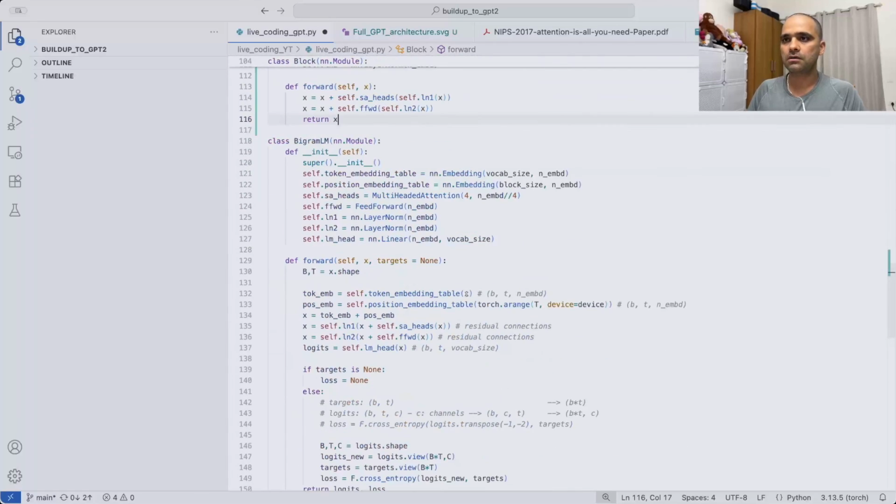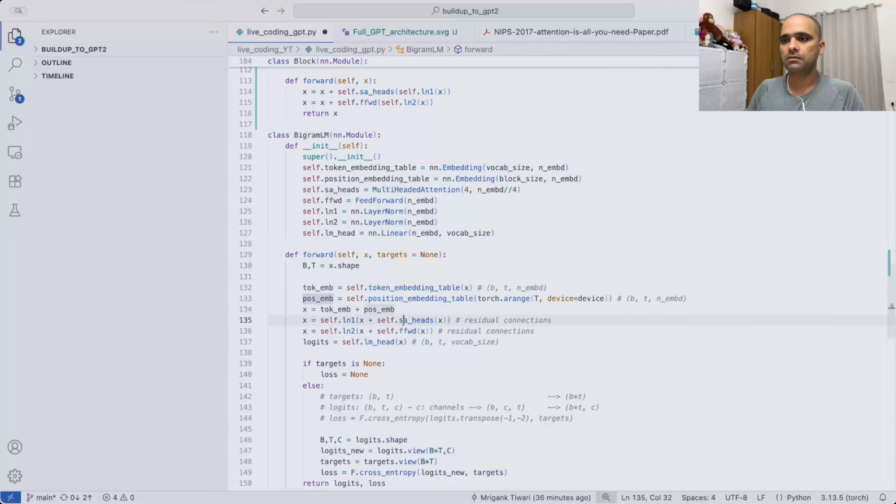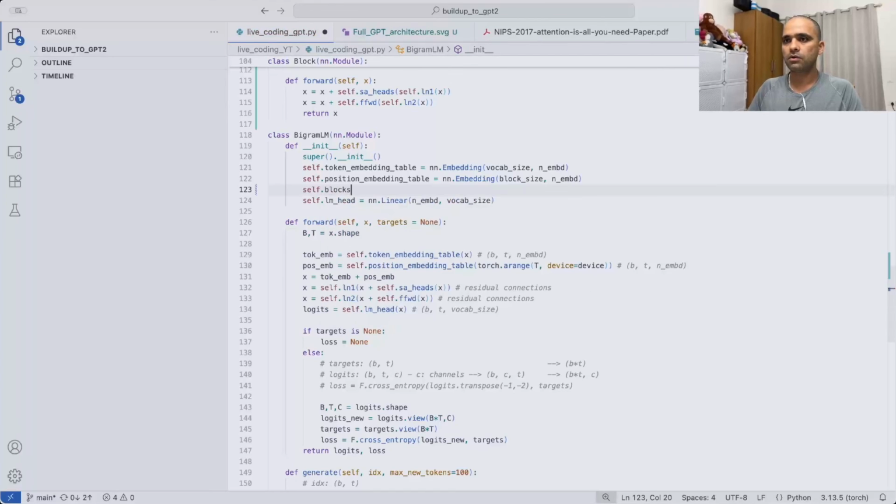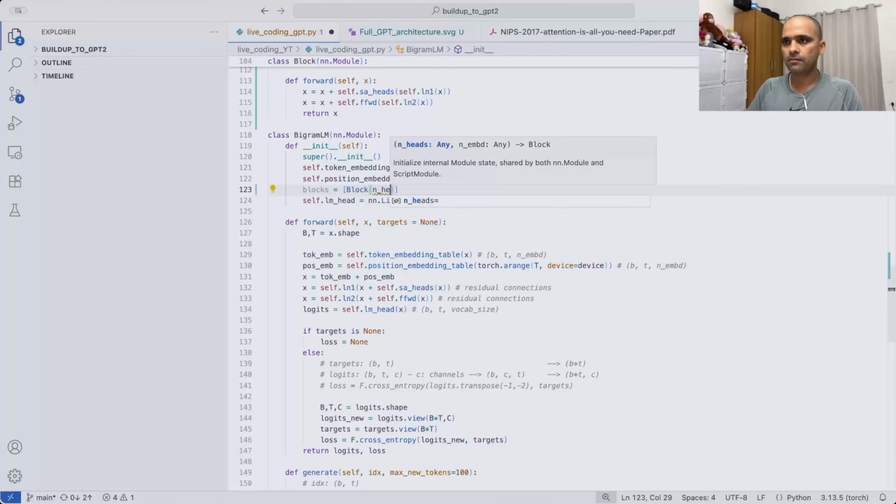So this is a block, and now we can remove all these things. Self.blocks is, so basically what we want to do is we want to repeat this block multiple times. So say blocks equals another block, and n heads.